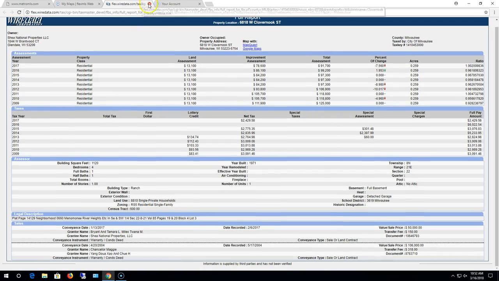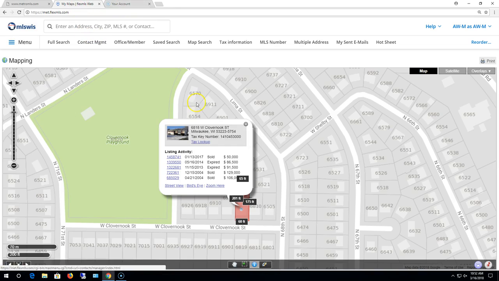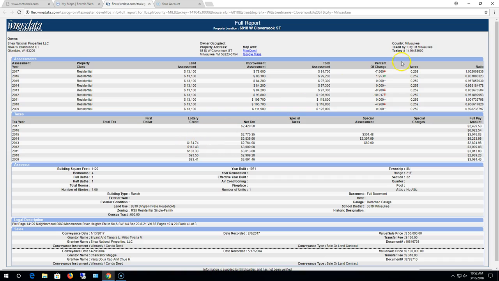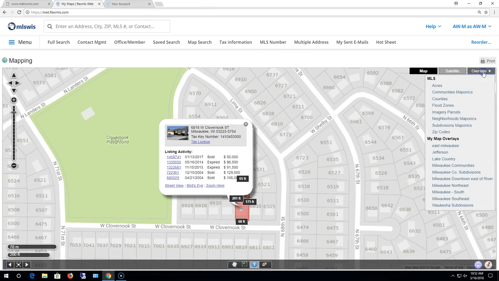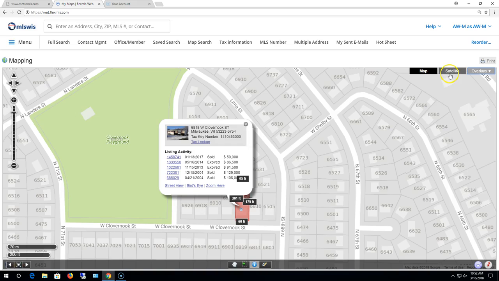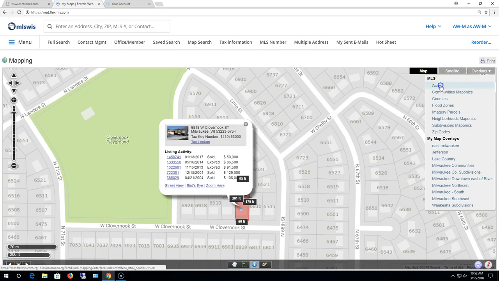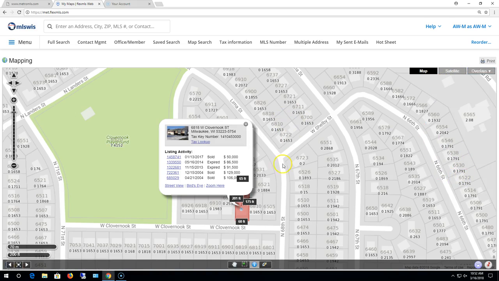And I will close that. Also, you can use this if you looked in the tax record. Let's say if we looked in the tax record and we were looking for acres and maybe this was blank over here. We didn't see it. There is an overlay, and this is available on all the maps in the system. Wherever you see these same buttons, its functionality is the same. Click on overlays, and I can click on acres, and it can give me the acres.